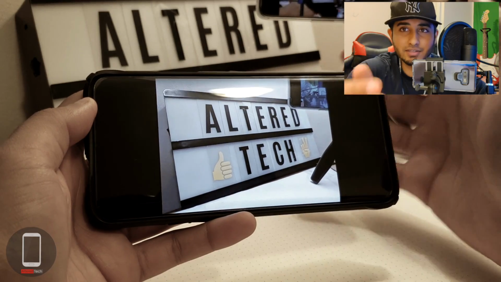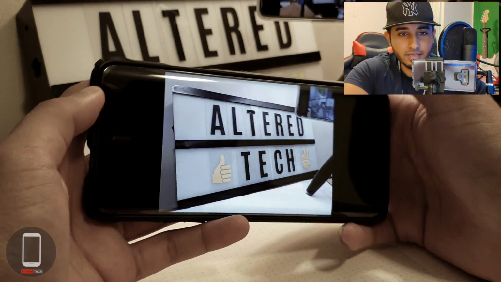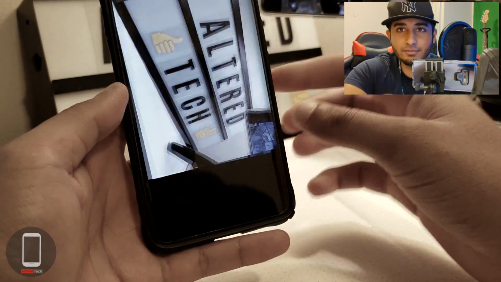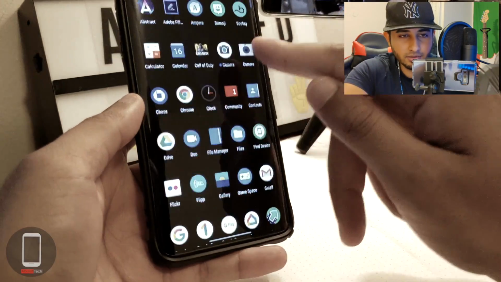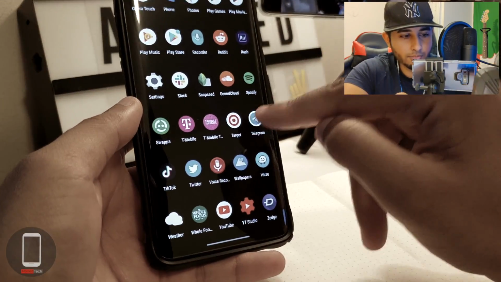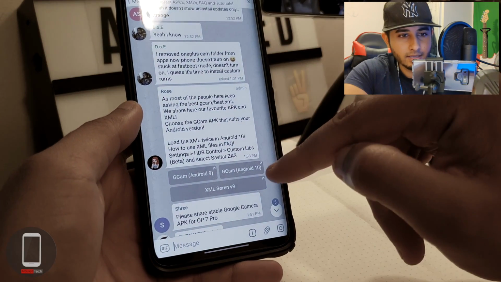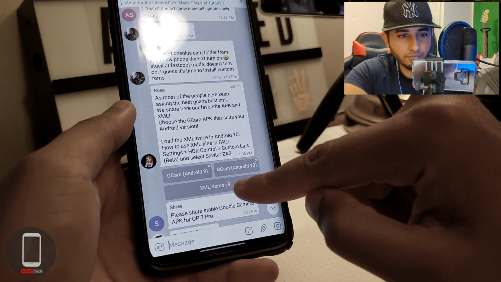Okay, so as you can see, the photo looks very unsaturated. What you need to do right now is find an XML file, and I'll teach you how to do that using the Telegram chat. Go ahead and open up Telegram, open up the chat, and it should say XML right over here.